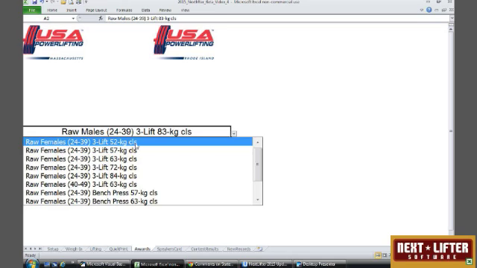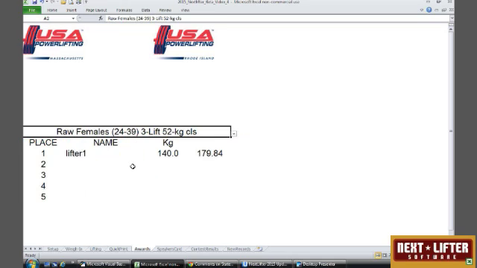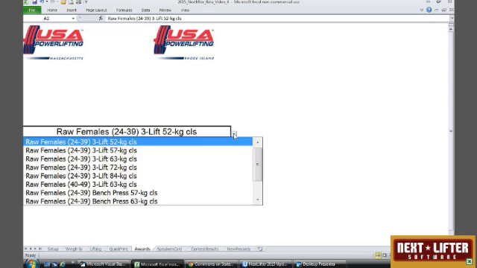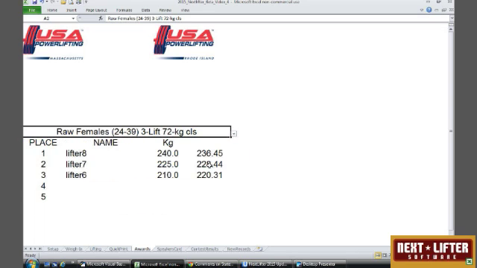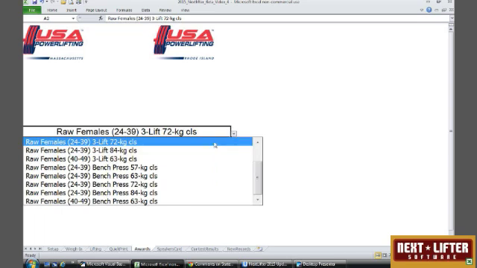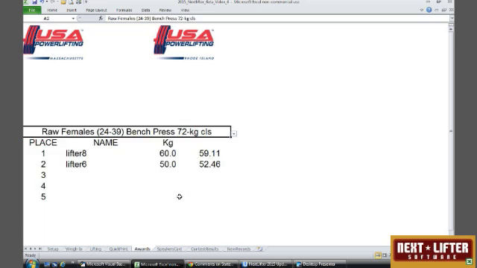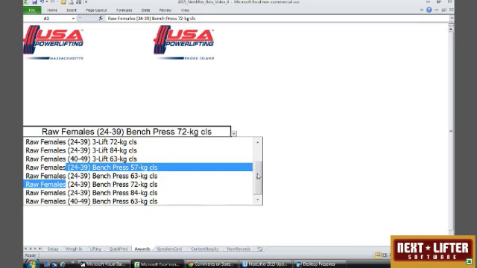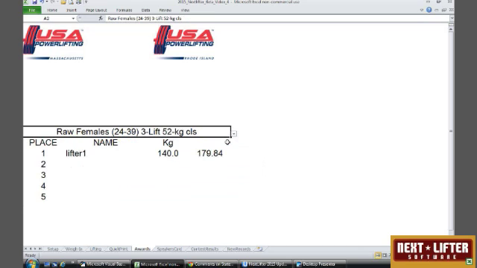So we had 1 raw female in the 24 to 39 age group. There were 3 lifters in the 52 kilogram class. If I go down to the 72 kilogram class, we had 3 females who lifted in that age group. And you can also come down and go to the bench press. We had 2 females who lifted in the bench press. So the pull down list now on the awards page only has the people who you listed.